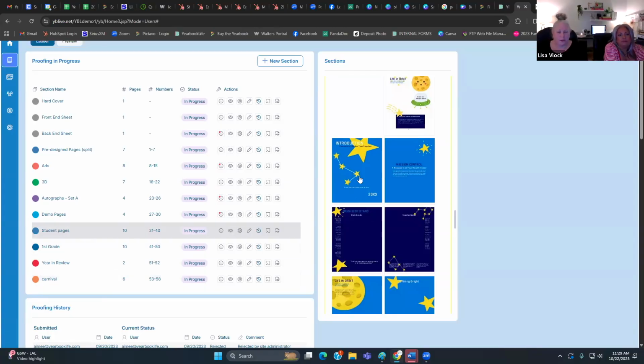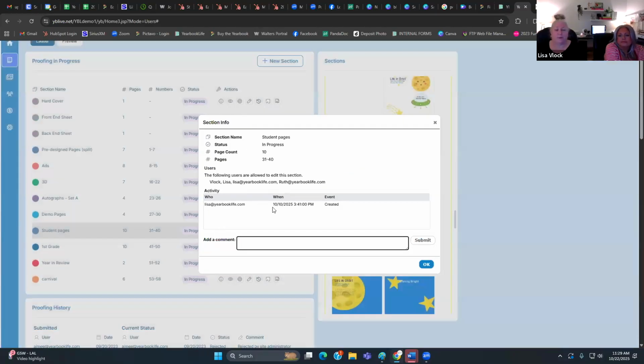Okay, so I'm going to go to this one. If we go to student pages, it will tell you how many pages are in your section. The page numbers are 31 to 40. If I go ahead and move it, it will change that. It will let you know if it's in progress. To the right, you have a bunch of icons. Your first one is your information. It will just show you about your sections: you can add a comment, see who's in it, and when they worked in it.